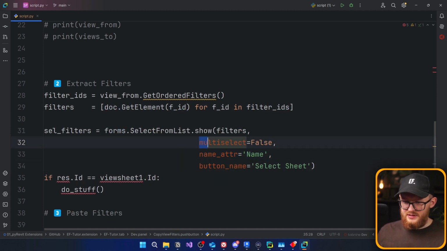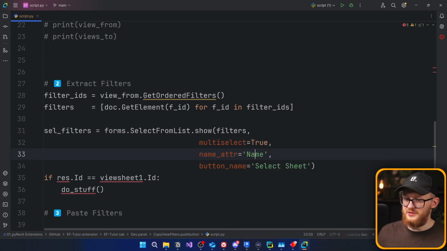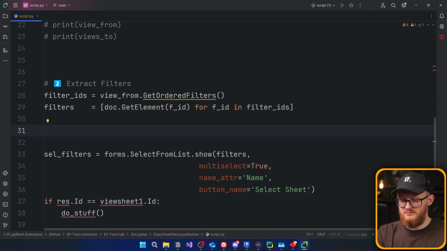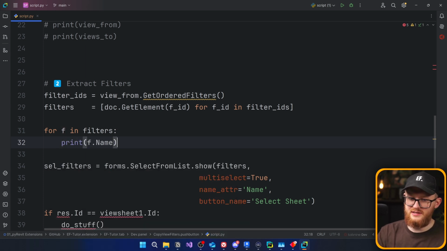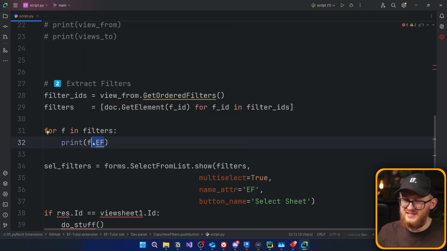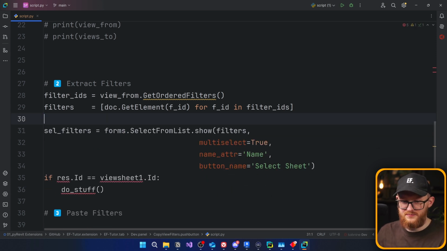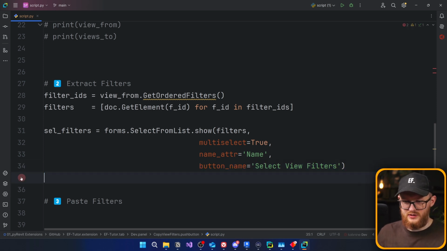Now, in the example, you can see there's multi-select equals false. Actually, that's going to be true. Then the name attribute is the name. It's exactly what we need for the filters. It just means that inside the list, it's going to make for filter in filters, and it's kind of going to display the filter name. If you're going to provide here something like, I don't know, EF, it will try to get filter EF, and if it doesn't exist, you're going to crash. So make sure you provide here something that already exists for your elements. The button name is going to be select view filters. That's it. And we don't need that example in the end.